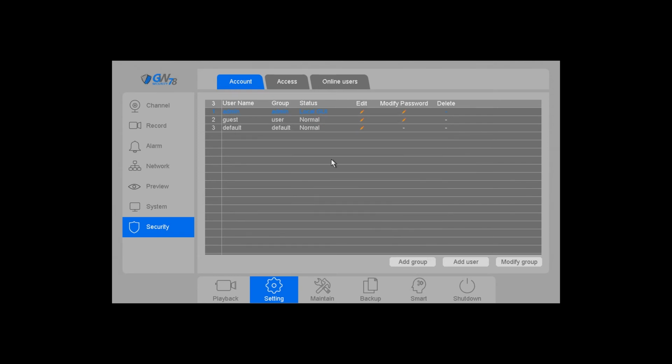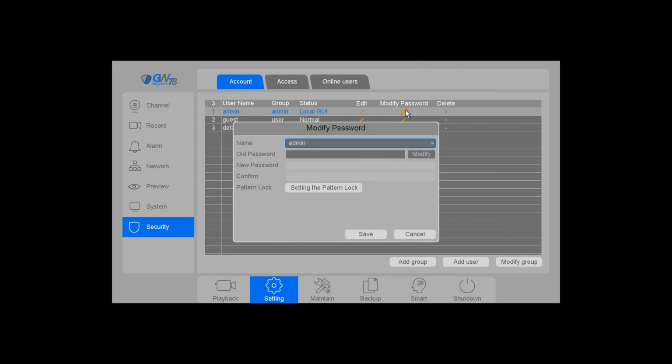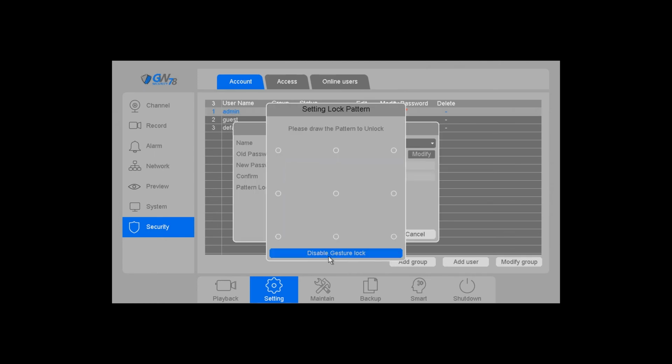If you wish to disable the pattern, you can go back to modify password, click the setting the pattern lock, and disable gesture lock. And that's all there is to setting up the password or setting up or disabling the graphic.